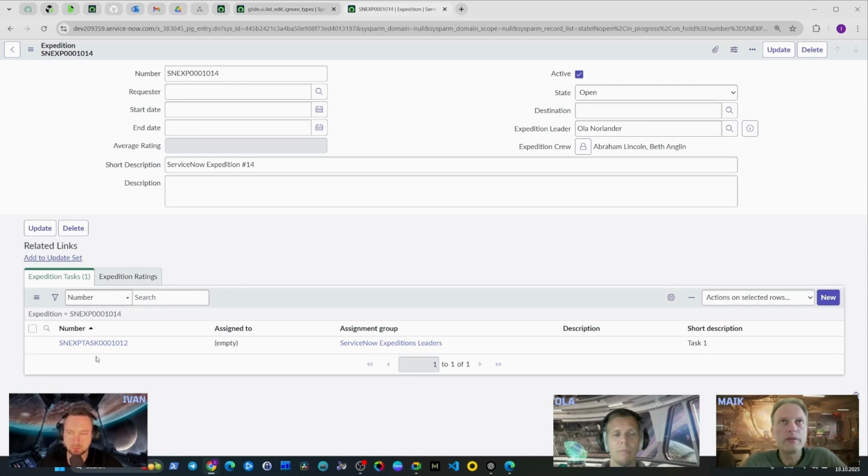So I wouldn't say problem, but the challenge here often for users, customers, or whoever is using the form is to understand the difference. Because if you only look on this form, you might think that expedition tasks are an integral part of the expedition, just the same way as the expedition crew members. You have a list of crew members, and you have a list of expedition tasks at the bottom of the form.